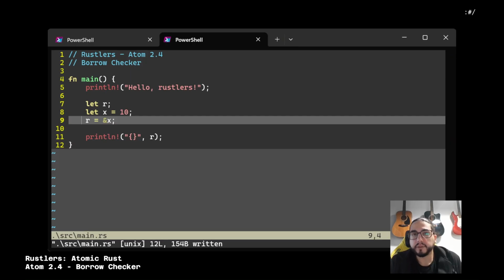This first rule is intuitive, but law number 2 is the one that trips people up. It's the aliasing versus mutability rule. At a given time, you can have either one mutable reference or any number of immutable references. Never both together.